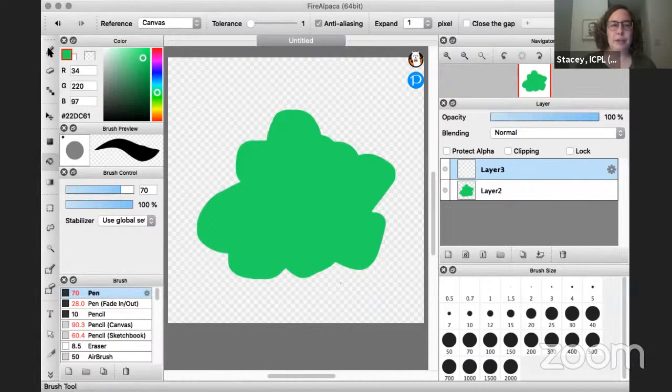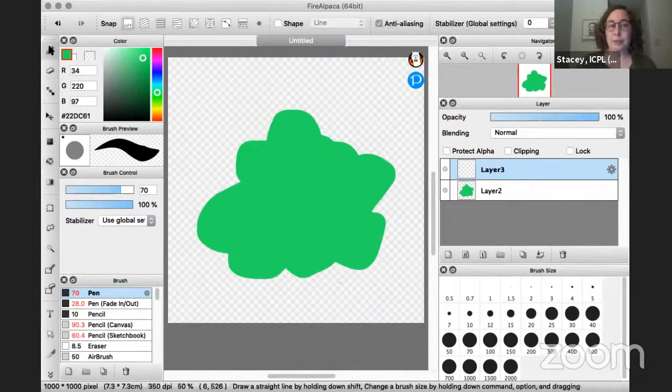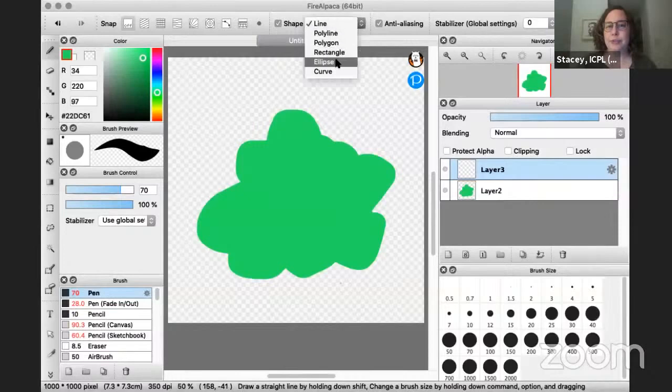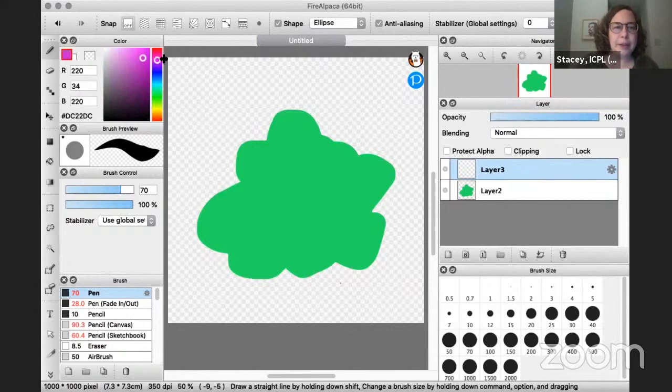You can make a shape using the brush tool. And you'll see up at the top, I'll talk about the snap thing in a minute, but there's also this option to make a shape. And so I can choose to make an ellipse, which will be a circle for me. And if I pick a different color and bring down my size a little bit here, if I draw a circle, it does an outline.